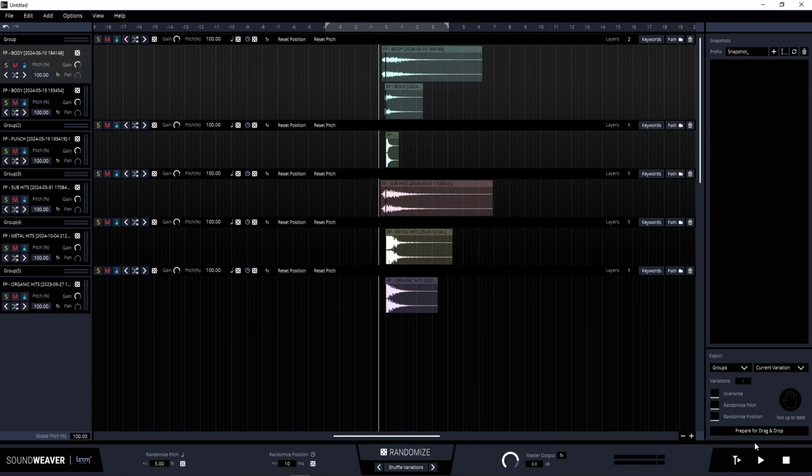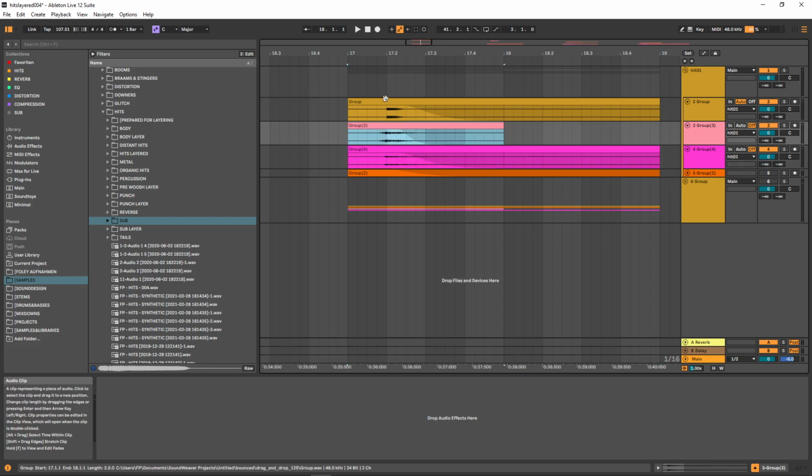When I end up liking something, I just prepare it for drag and drop. And this is essentially going to bounce the groups in this case with the setting to wave files that I can just drag and drop into Ableton in this case. And that's where these groups come from, essentially. In this case, I've used Soundweaver for this.